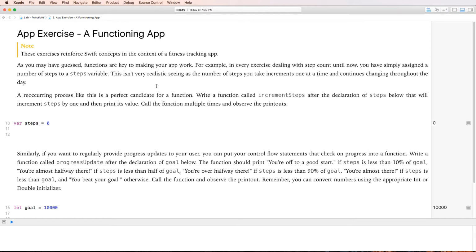Okay, so this is the second page here. So, as you may have guessed, functions are key to making your app work. For example, in every exercise dealing with count until now, you have simply assigned a number of steps to a steps variable. This isn't very realistic, seeing the number of steps you take increments one at a time and continues changing throughout the day. A reoccurring process like this is a perfect candidate for a function. Write a function called increment steps after a declaration of steps below that will increment steps by 1 and then print its value. Call the function multiple times and observe the printout.